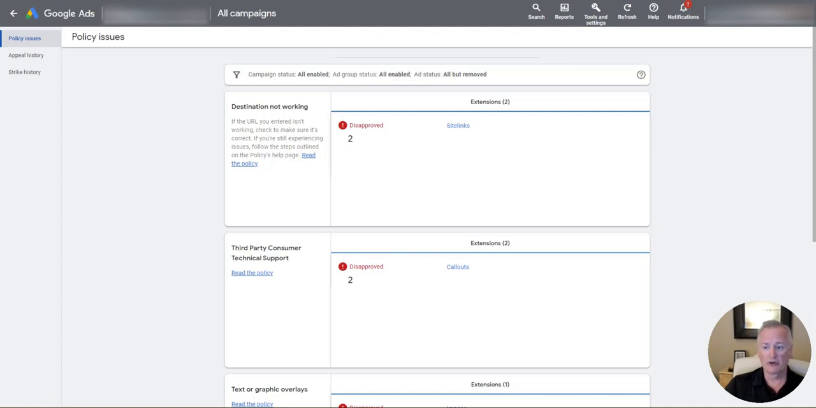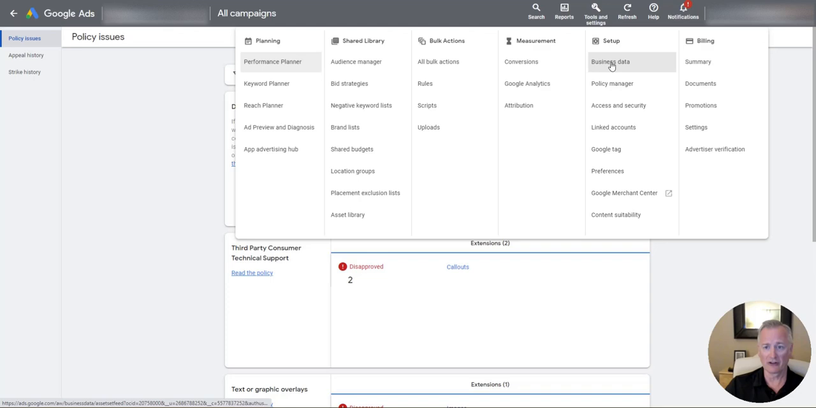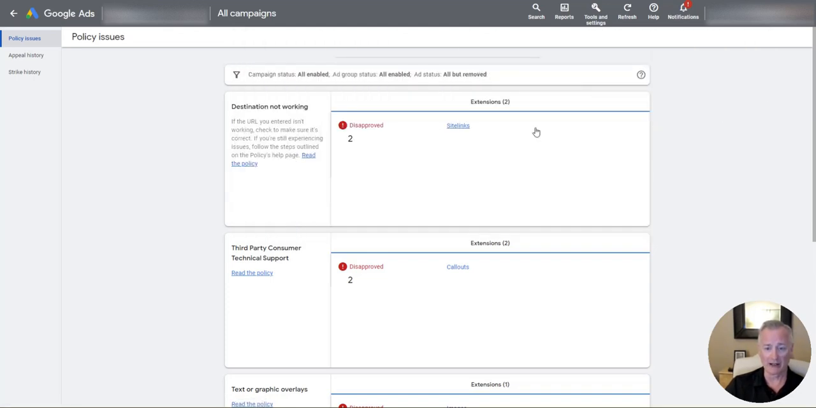So one of the tools we find that a lot of advertisers really underutilize is Google's Policy Manager. And the Policy Manager can be found in your Google Ads account under Tools and Settings, under Setup, and it's the second item right here. So I'm already in Policy Manager.